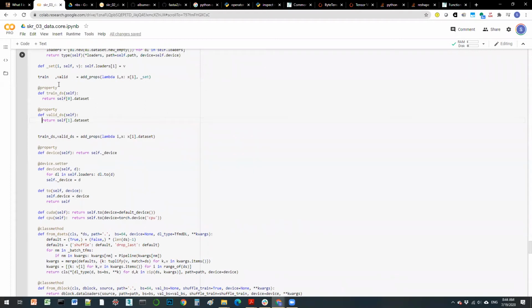So this is what you would do if you wanted to replace this single line that he uses. So that's what add props does: it takes this index, creates two properties, takes in self as x, takes 0 and 1 as i, and sticks those properties and returns them into train DS and valid DS. So you can see that all of this he does in a single line by defining a function called add props.